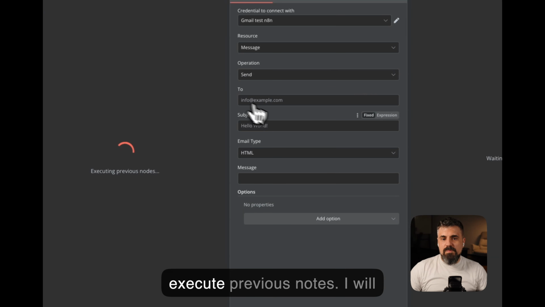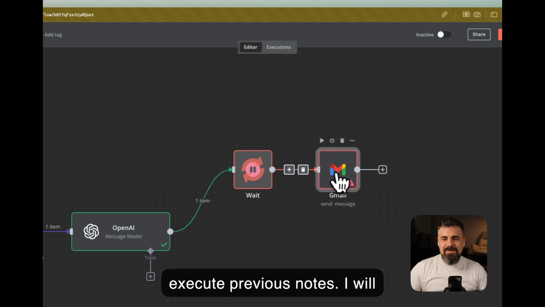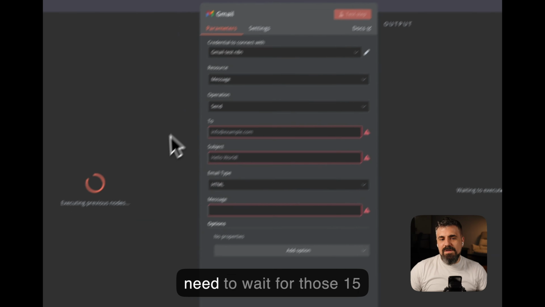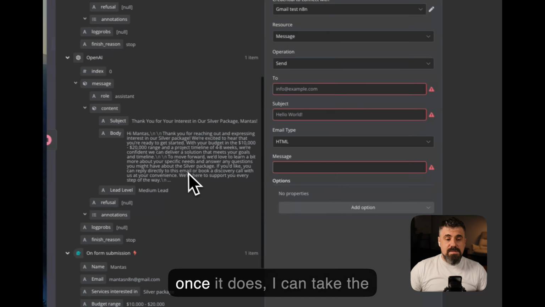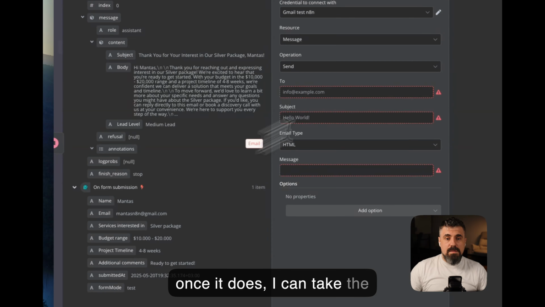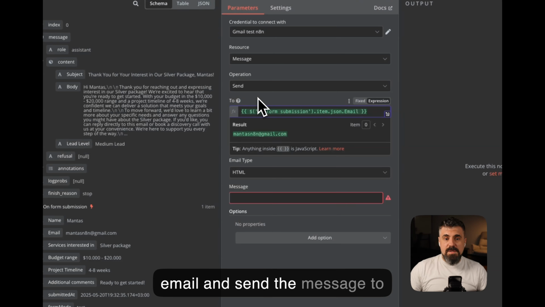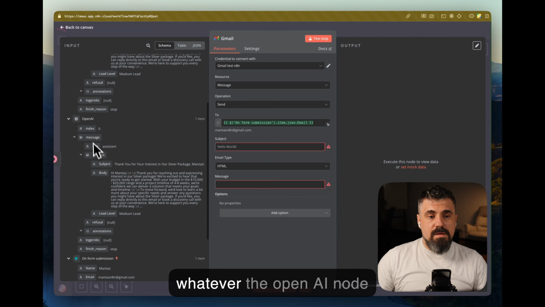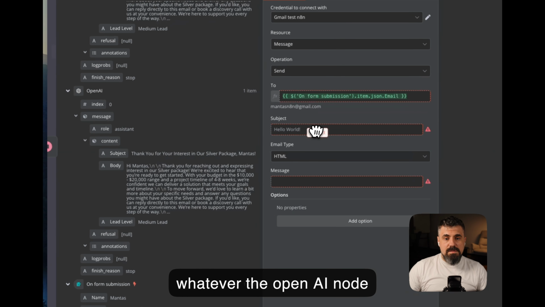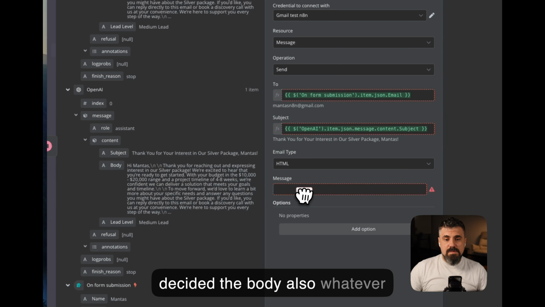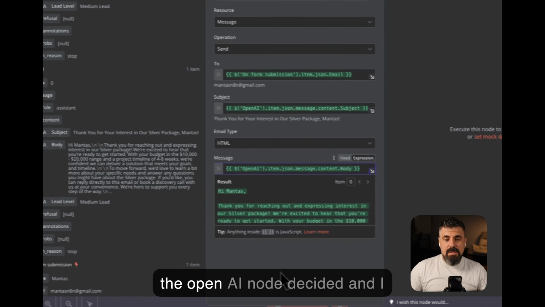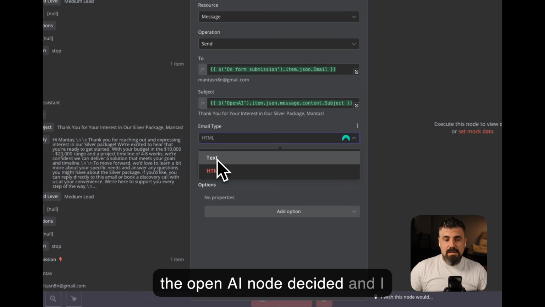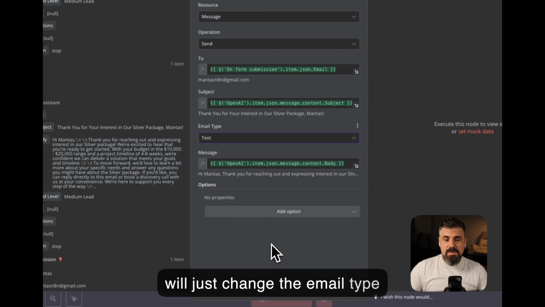I will execute previous notes. I will need to wait for those 15 seconds now until it goes through. But once it does, I can take the email and send the message to that email. Subject will be whatever the OpenAI node decided. The body also whatever the OpenAI node decided, and I will just change the email type to text.